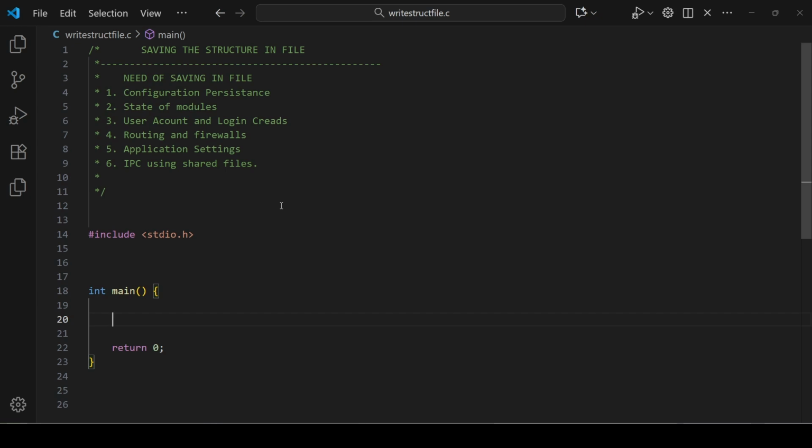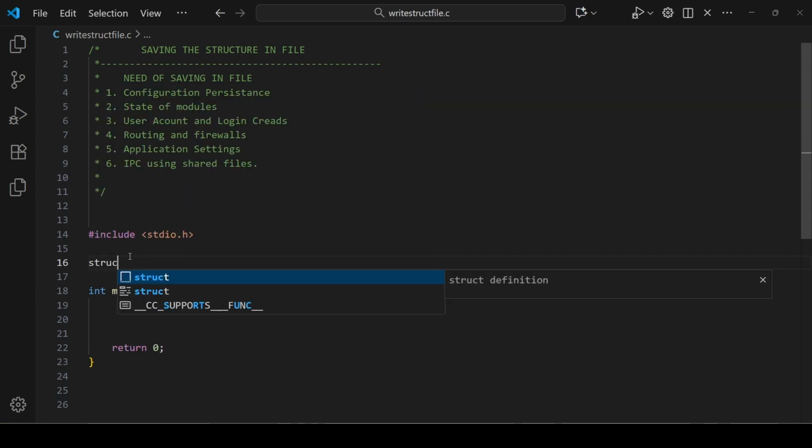Let's start with a simple example of how we store a structure in a file. I'll take some sensor data. We have multiple sensors in the machine, and we are reading some values from those sensors. Let's design the structure for the sensor first. So we have struct sensor_data.